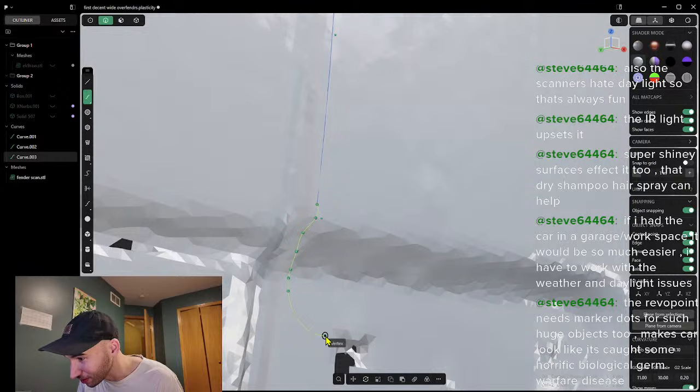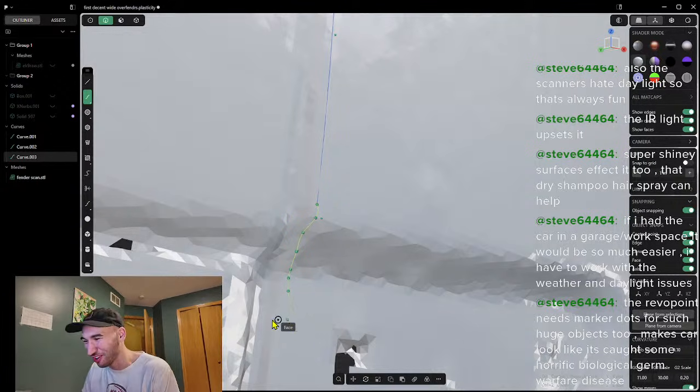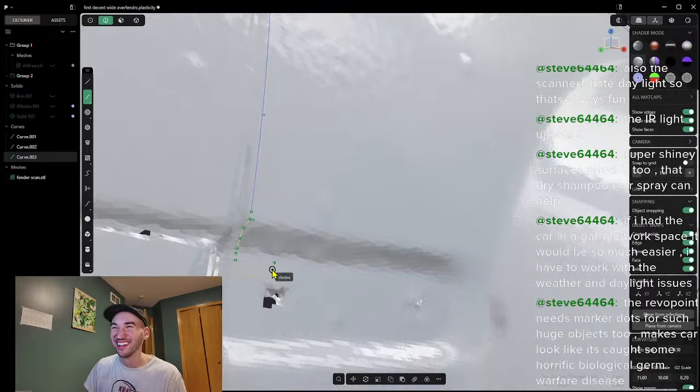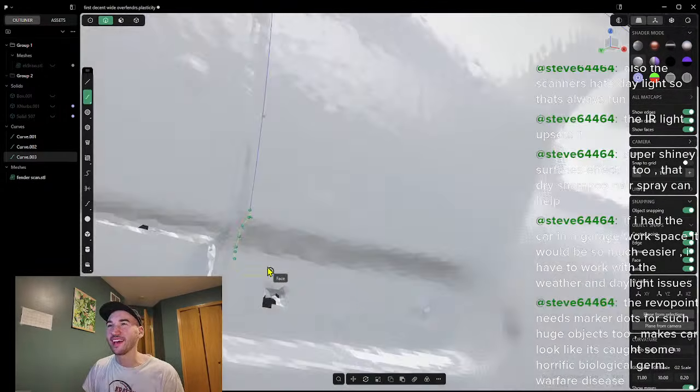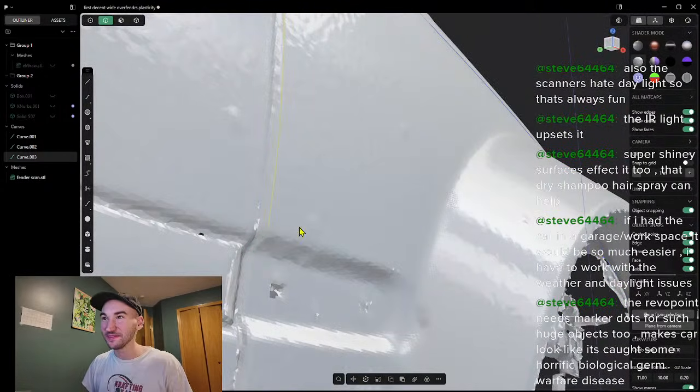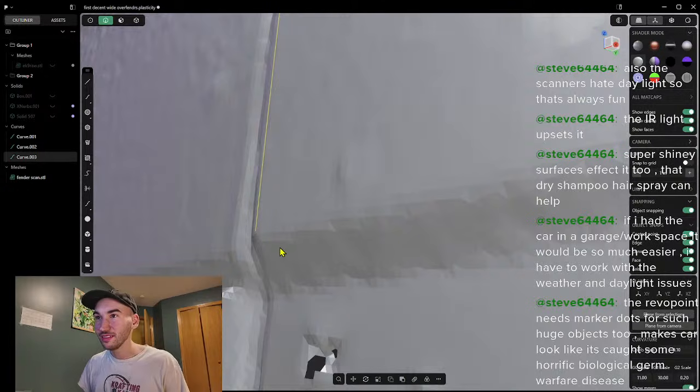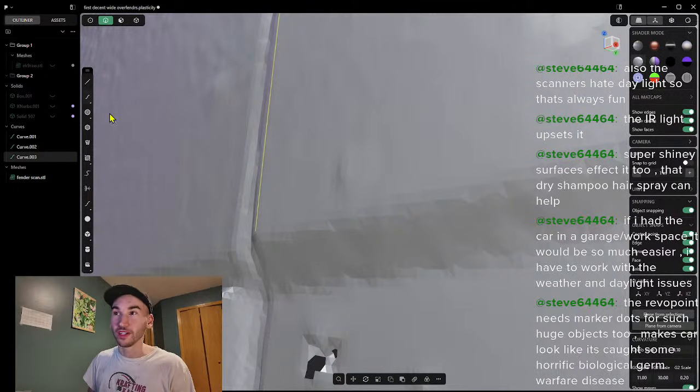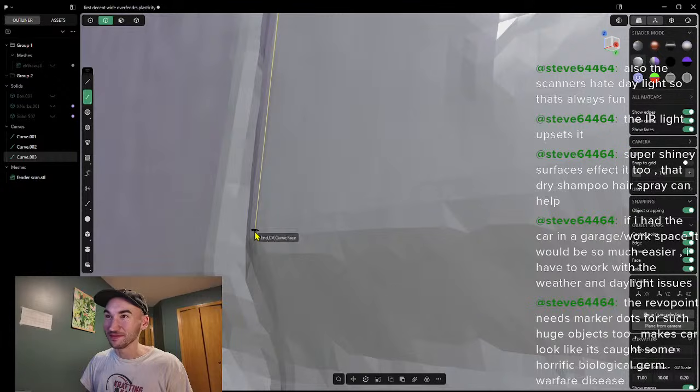Such huge objects too. Makes the car look like it's caught something horrific. Biological germ warfare disease. Damn. Do you notice if you can get the scan done faster, does it give you better results? Or when you're using the Revopoint, does it benefit you to go over it multiple times?